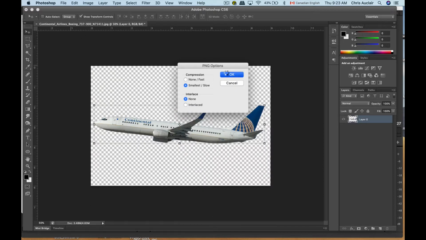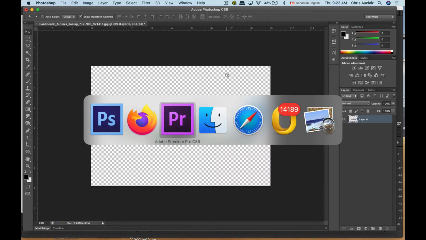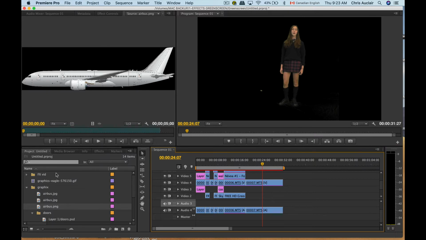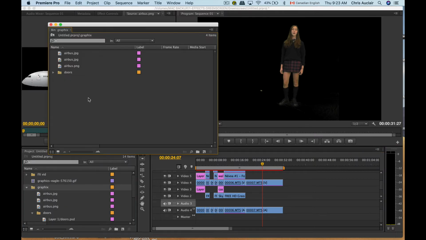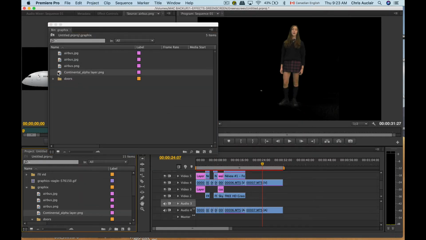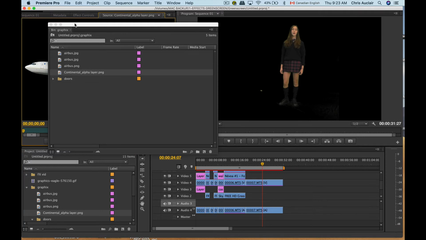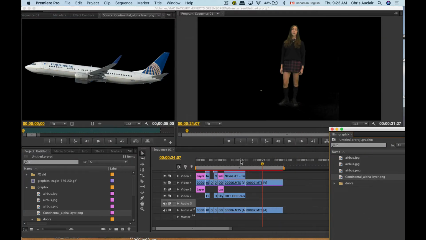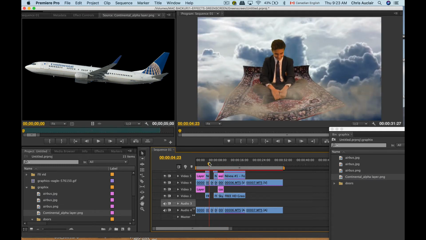Click OK. Now I'm going to jump back over to Premiere and double click on my graphics folder, and I'm going to import that Continental plane. There it is. Now I have some footage over here. Here we go.